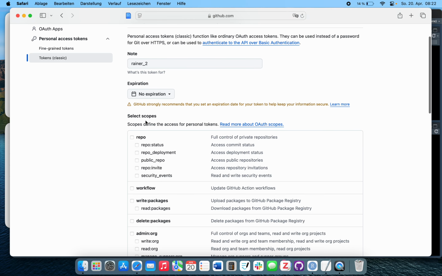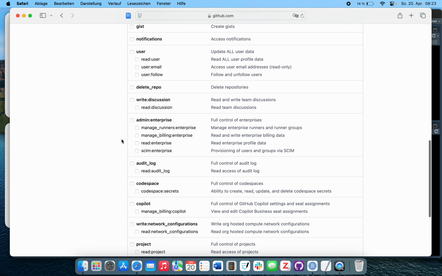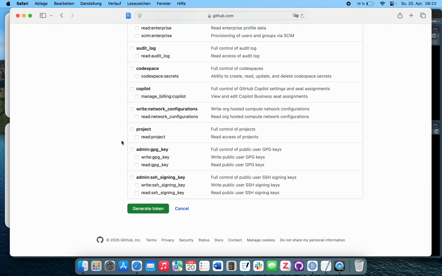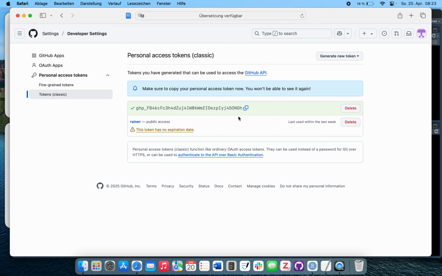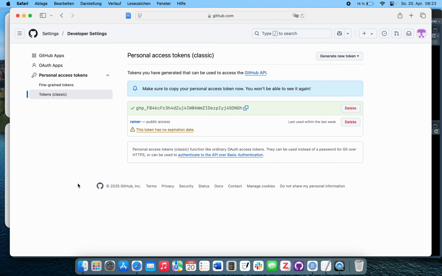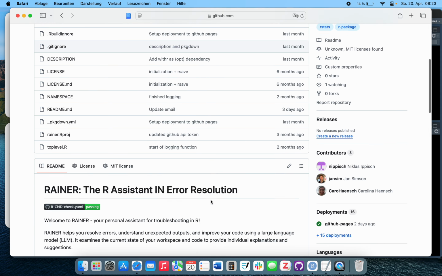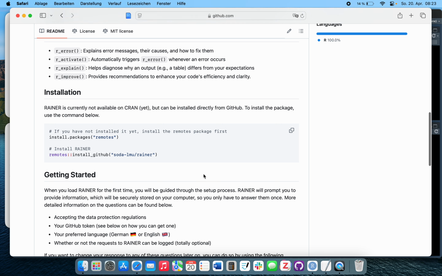And importantly, you do not have to choose any scopes here. So the token does not need any permissions. You can just leave all of them blank and generate the token. As I said, it's very important to copy the token right now, since that code is not available later anymore, and we can just store it somewhere for a few minutes. As soon as we're done with that, we can now start with the installation.